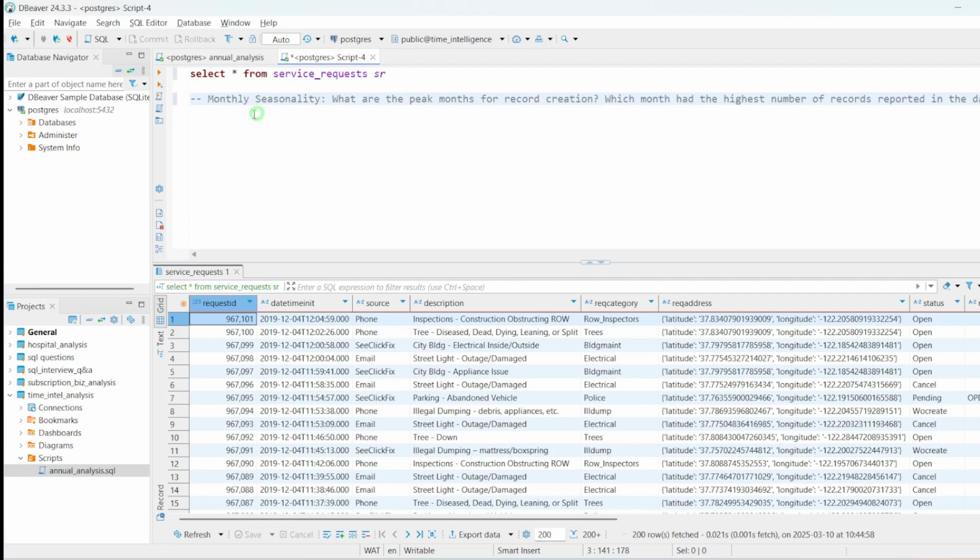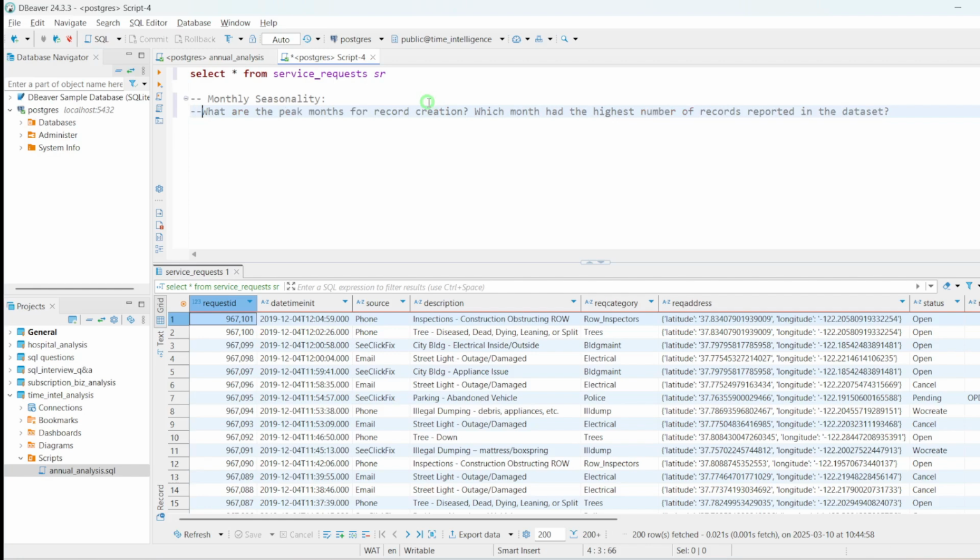It says monthly seasonality, and that is what it is looking at. And it says, what are the peak months for record creation? My suspicion is that this question is asking what are the peak months in each of the years. You get it. So we're going to see how we can get that out. And it says, which month had the highest number of records reported in the data set. All right, so let's start working on that.